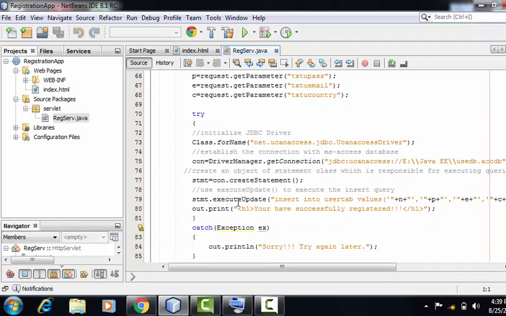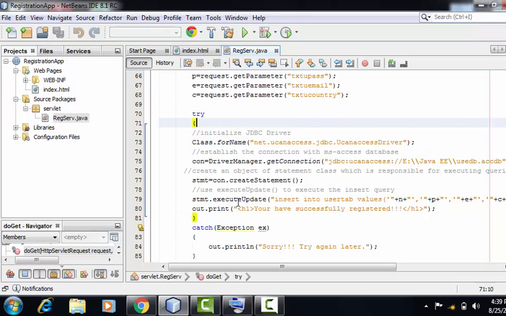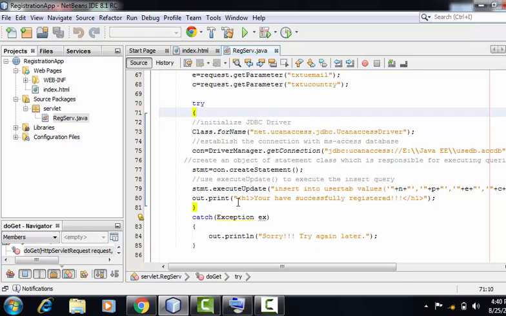So this is my try block in which I'll be providing the connection with MS Access database. In the very first statement, I need to initialize the JDBC driver. So here is the driver for MS Access database. For initializing this driver, we need to write Class.forName and the value of this driver, that is net.ucanaccess.jdbc.UcanaccessDriver. So once this driver will get loaded, we need to establish the connection with MS Access database.